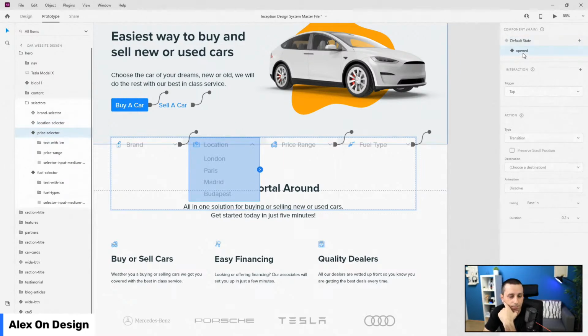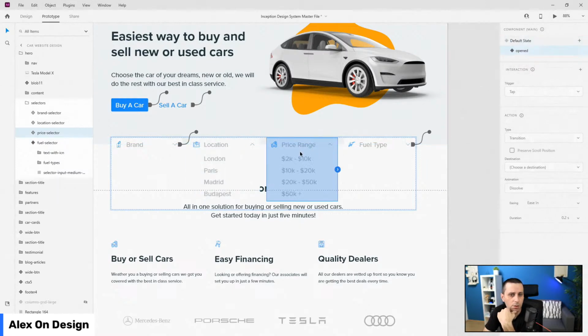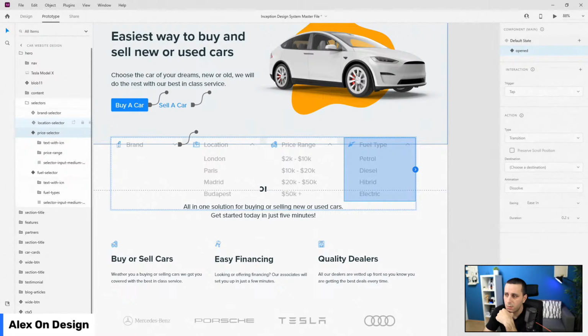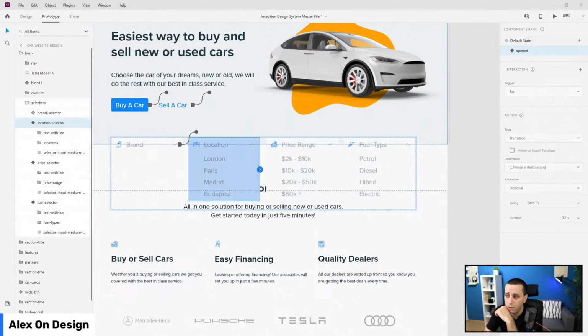Select this one. When I have multiple of these, I like to do this at once because it's just much faster than to open one, create one, and then go to another, because the animation is exactly the same basically. So fuel selector, price selector, location selector, open all of these once again. We're going to use the same tapping points as I mentioned. So we have text with icon.